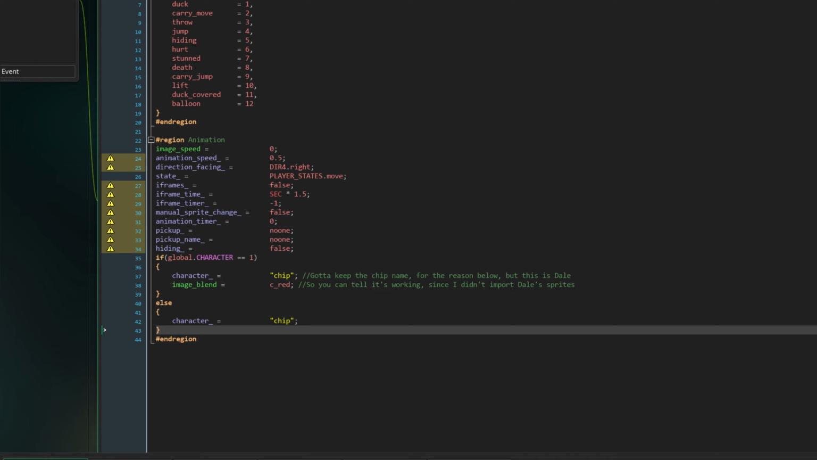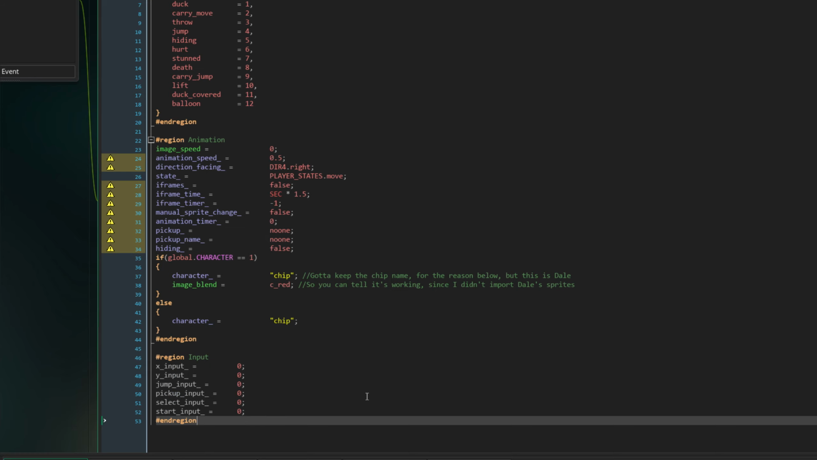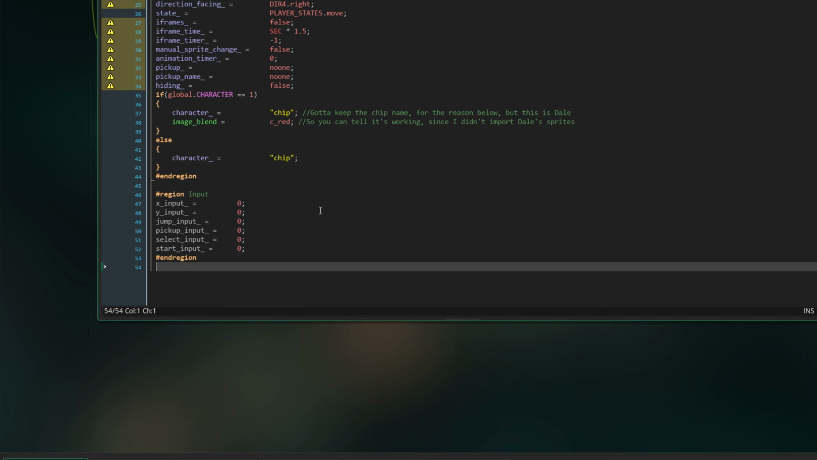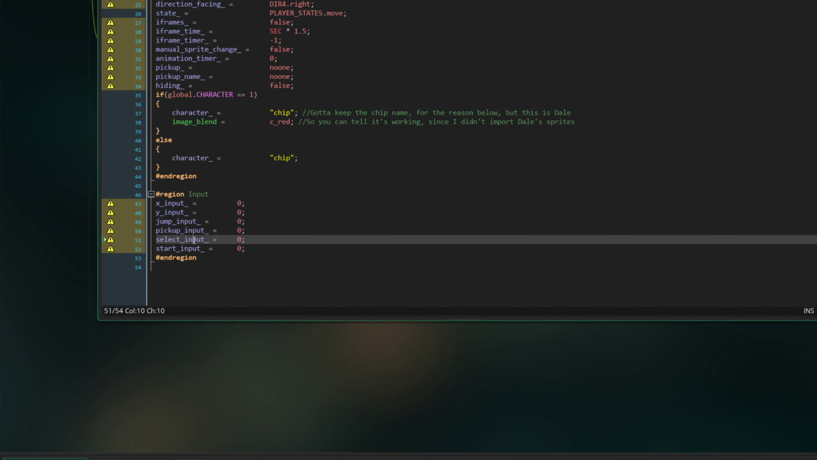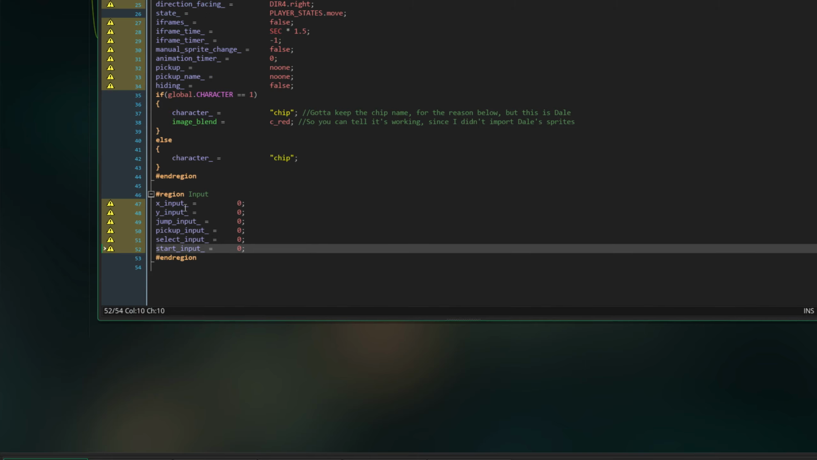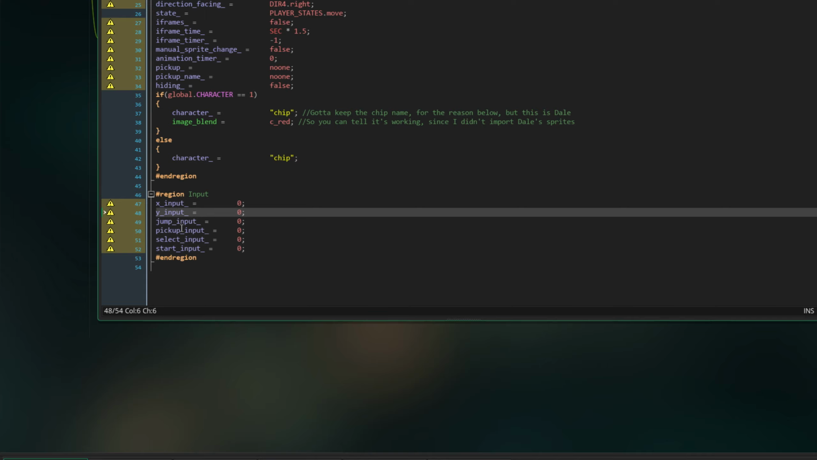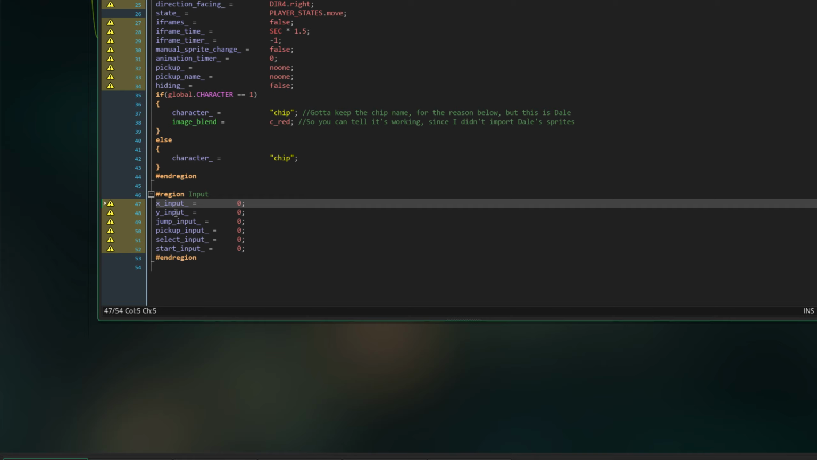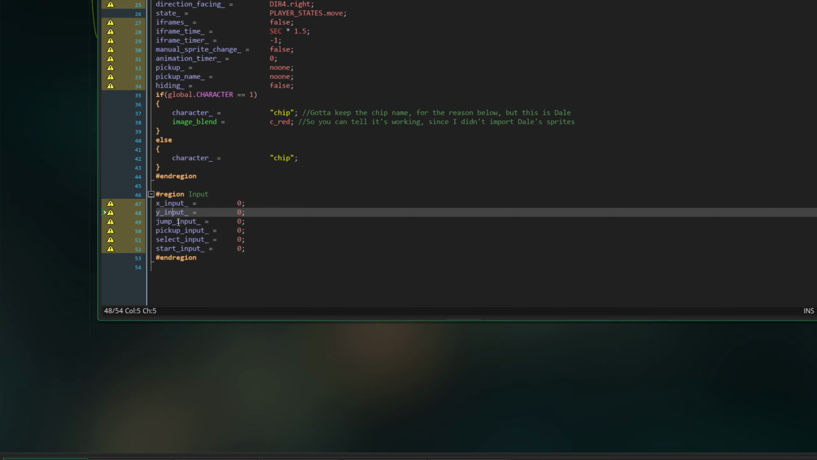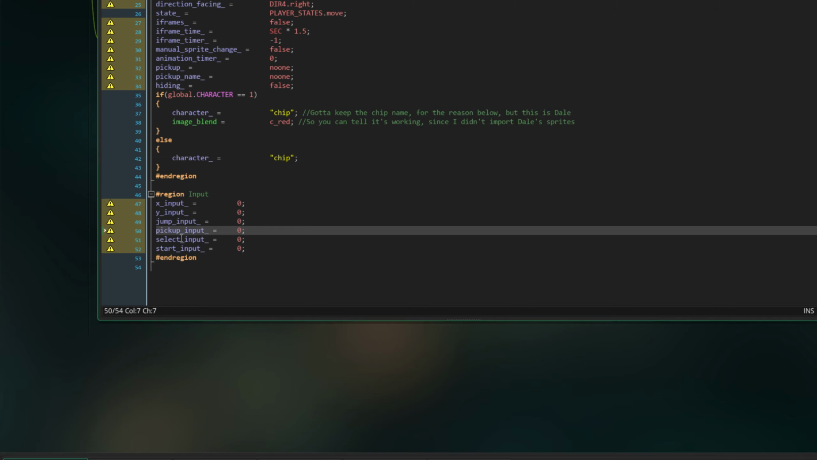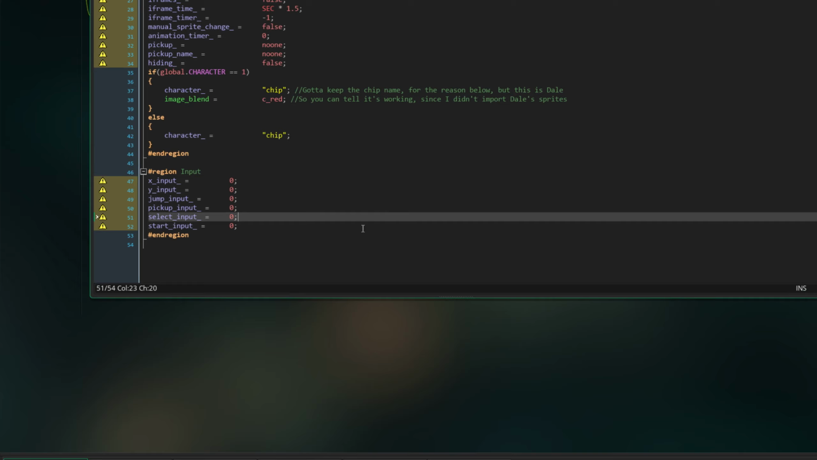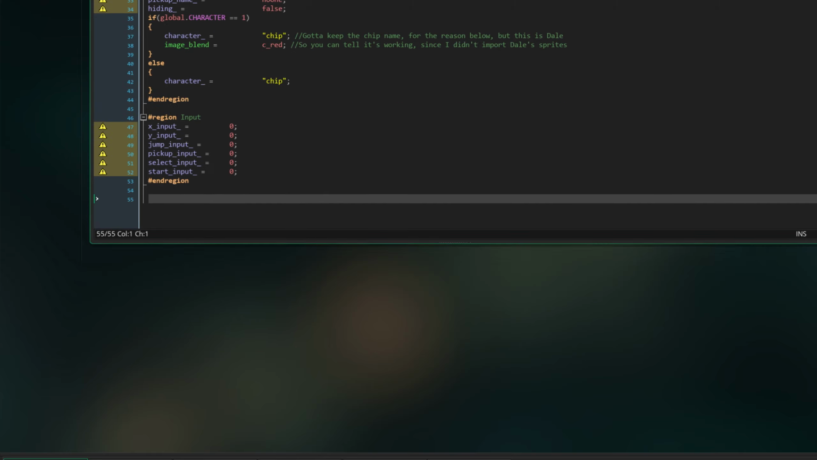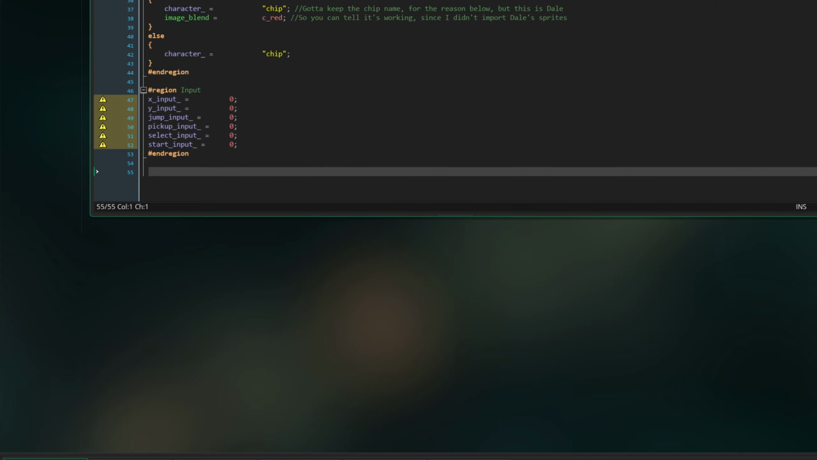Alright, so moving on, we're going to go into our input. We have x_input, y_input, jump_input, pickup_input, select_input, and start_input. That would be left and right, up and down on the D-pad, A and B, and select and start on the NES controller. So yeah, that's all the inputs, and we set them to 0 by default.